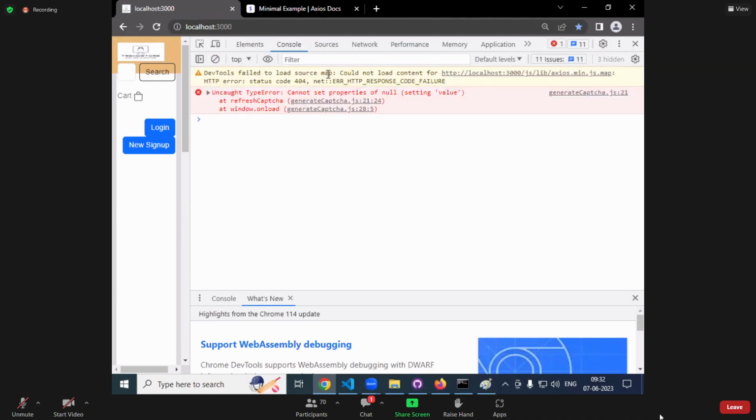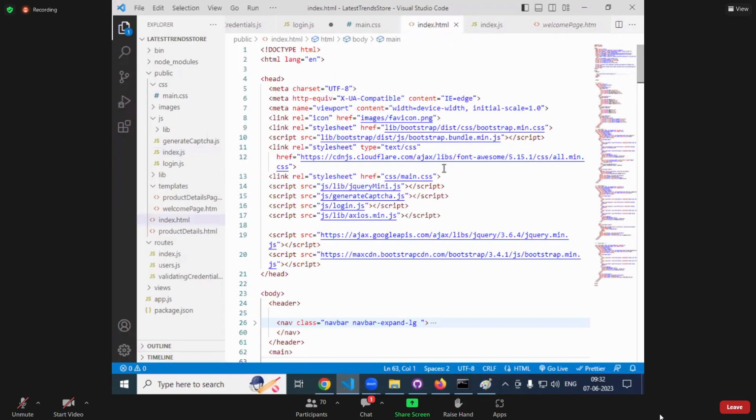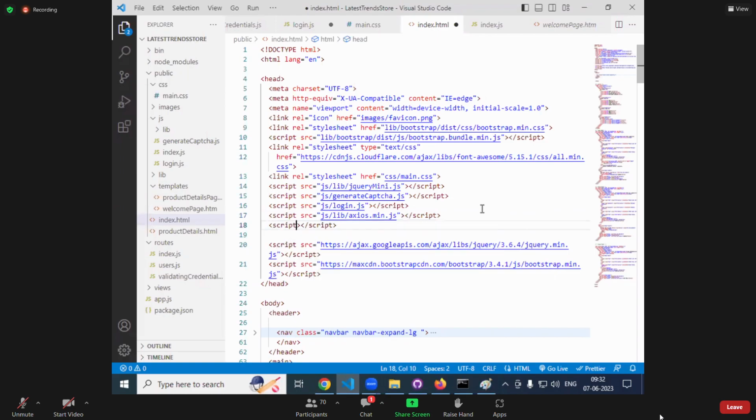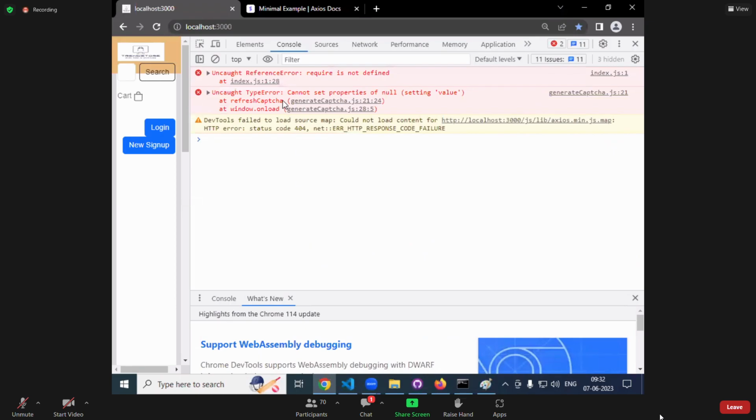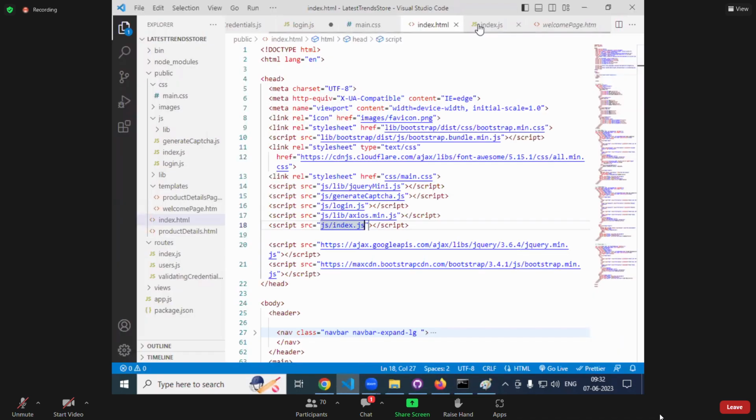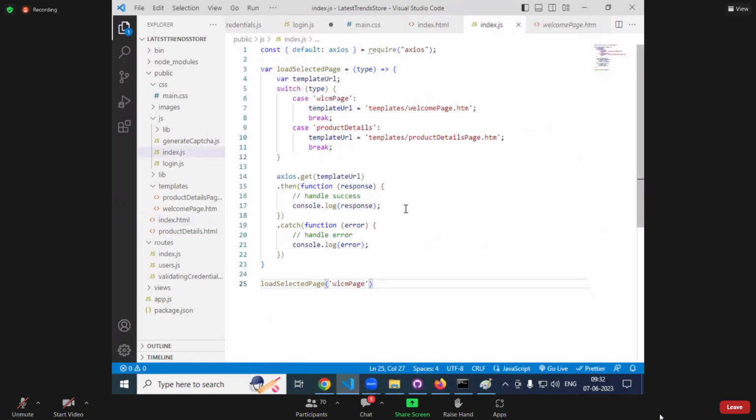When I reload the page, it is not coming. Why so? Index.js is not at all included. After Axios, I have to say script src is equal to js slash index.js. Now if I come back and reload the page, it says require is not defined. Index.js. Who added require? Who added this? Default access.